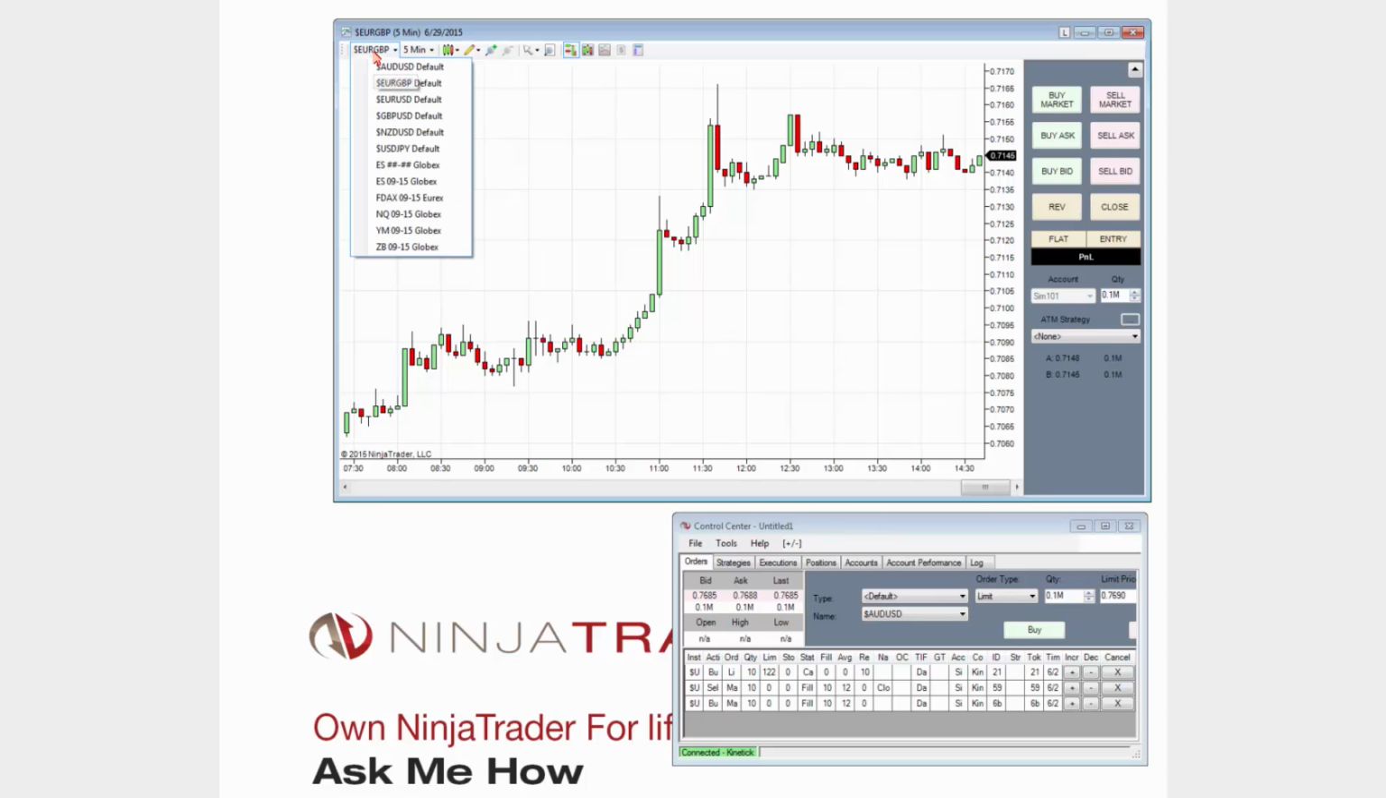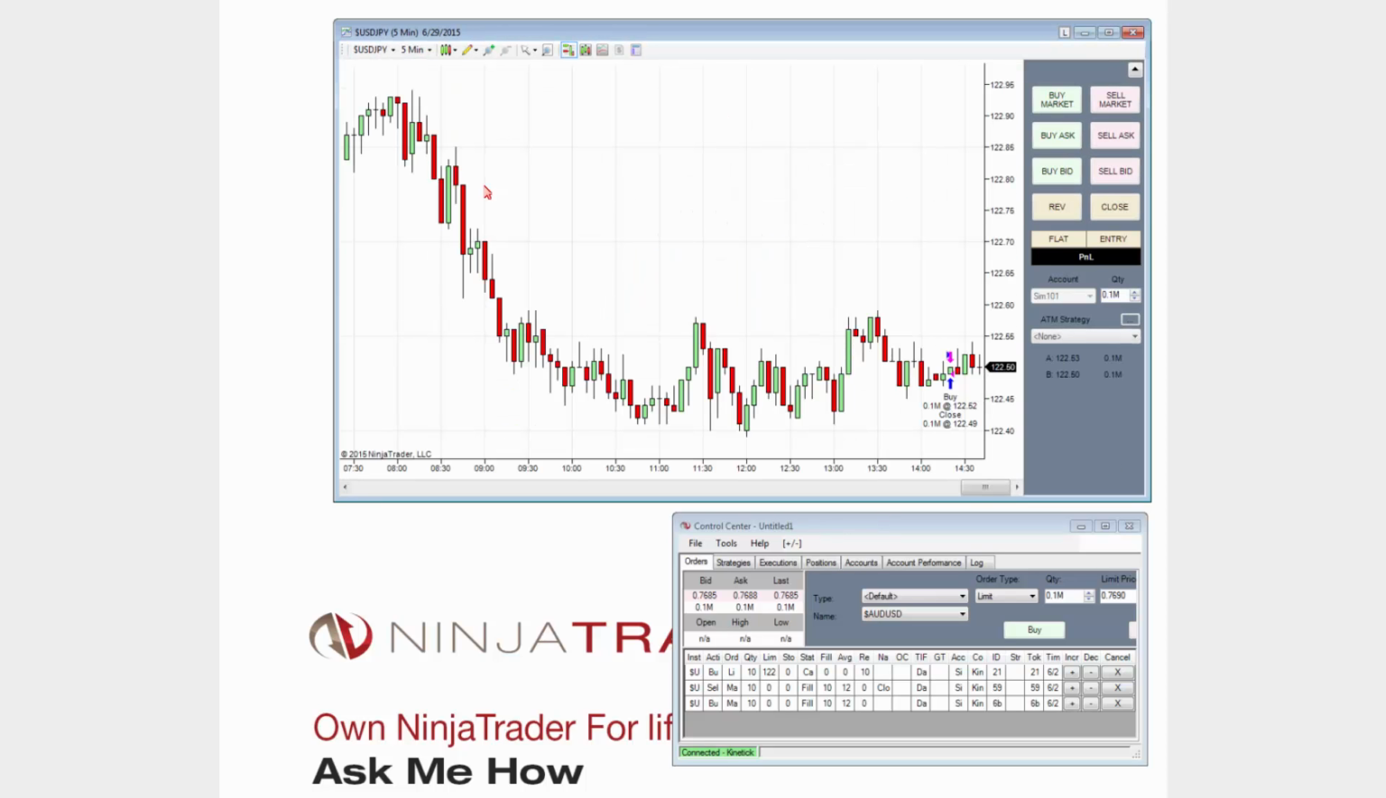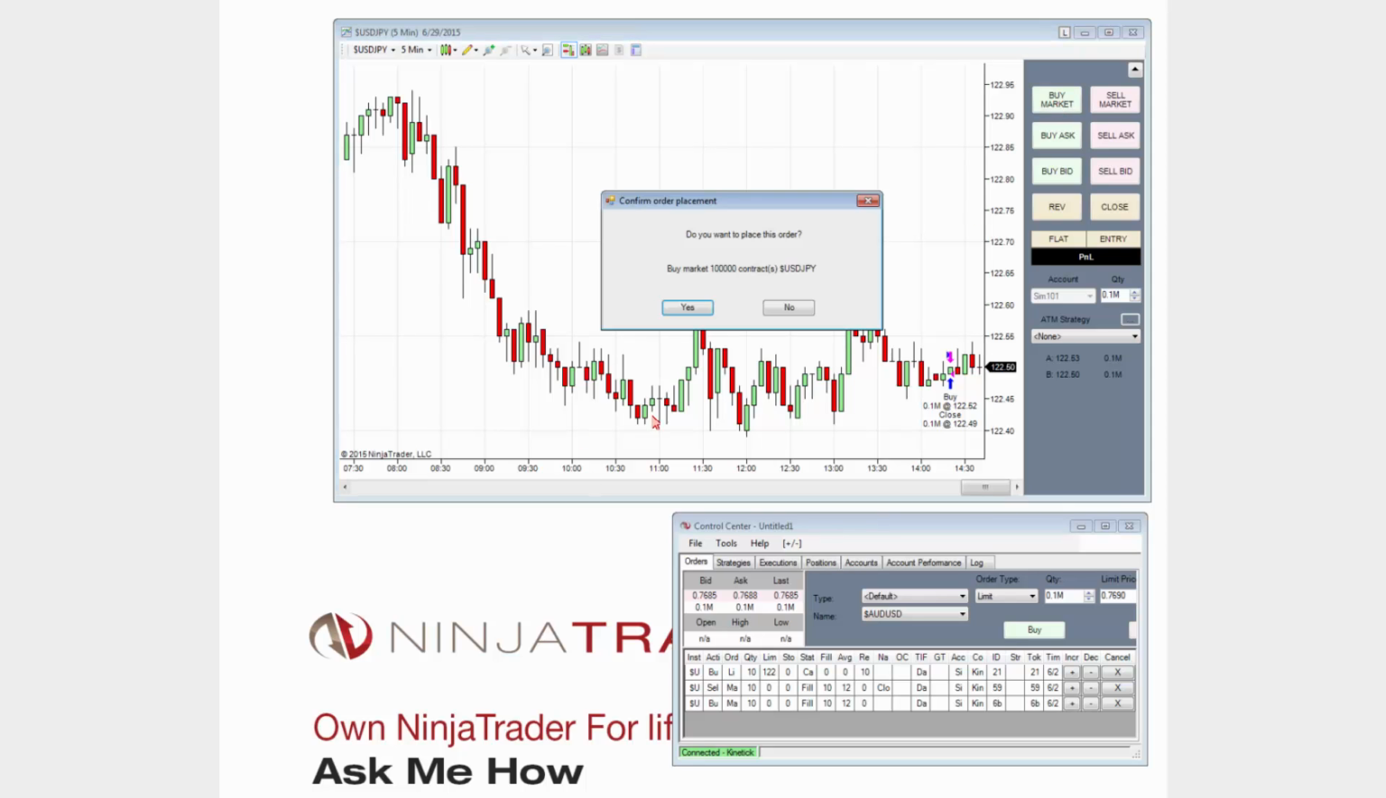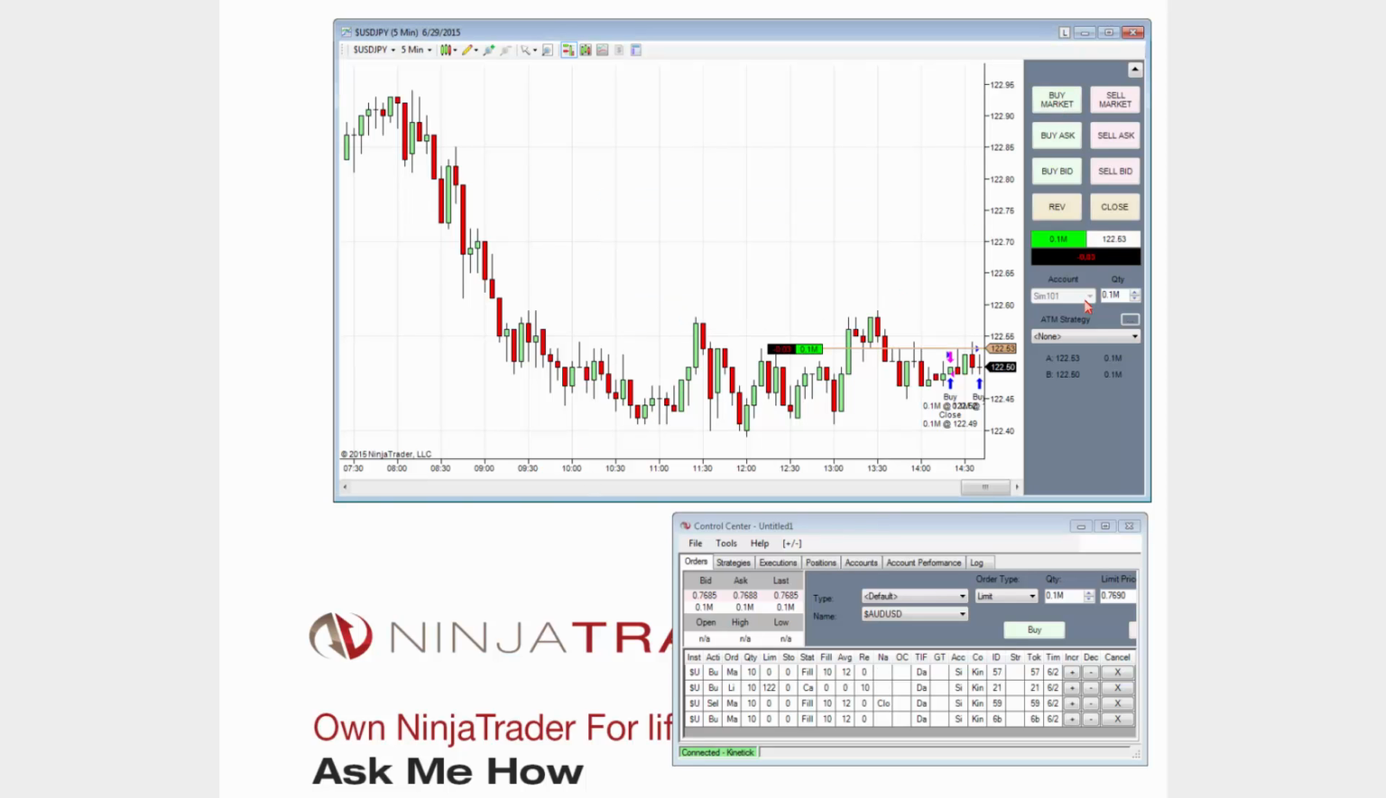Okay, let's go back to the dollar yen. And this is currently a 3 pip spread in this market. We can see the ask and the bid here. So if I enter market, we should see our trade at a 3 pip loss immediately. And that's exactly where we are.